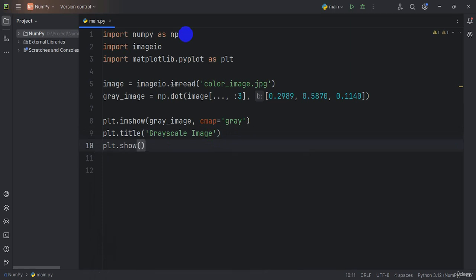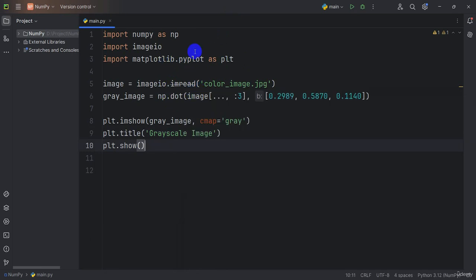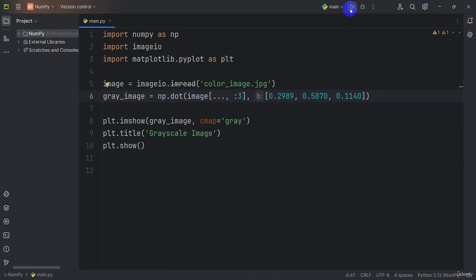So this loads the color image using image dot imread, and then converts it to grayscale by applying a dot product with the coefficients. The coefficients represent the contribution of the red, green, and blue channels respectively. Now just select all, save this code, and run it.